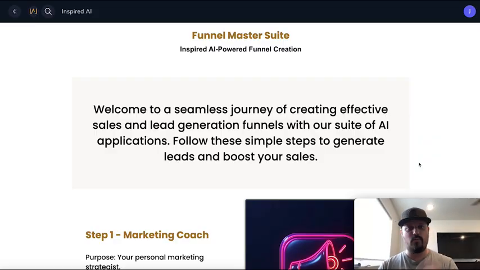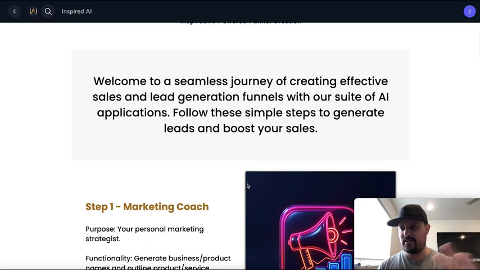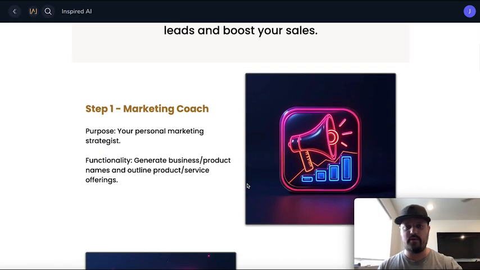Alright, so welcome to the Inspired AI dashboard. As soon as you log in, this is the first thing that you're going to see. And over here I've highlighted what I call the 8 core apps of the funnel creation journey. So let's get through it. I'm just going to do a quick overview of these, and then if you want to keep learning about it, I'm going to be putting some more videos where you can learn more in depth of what these apps can actually do for you.